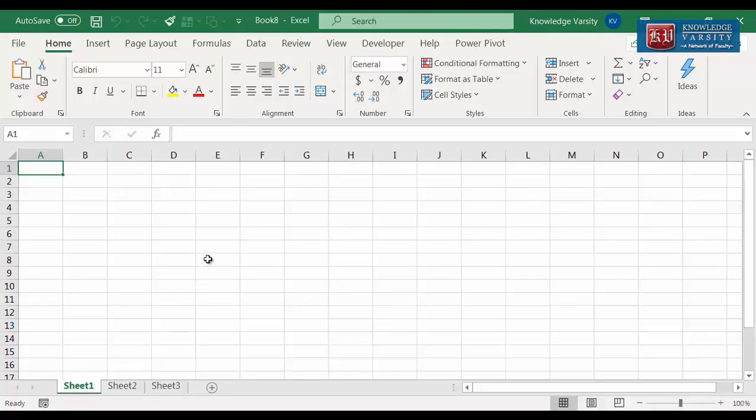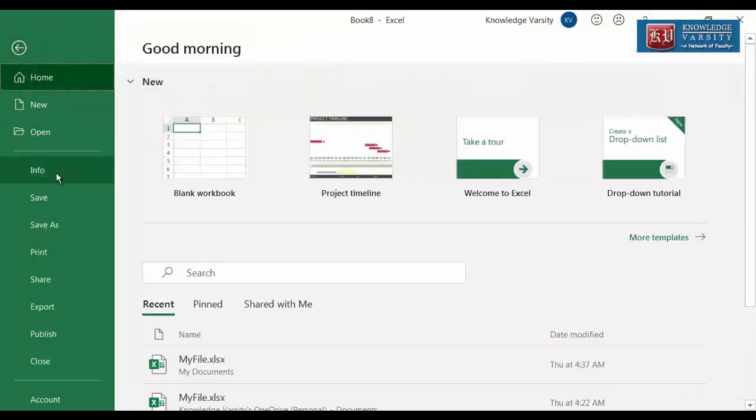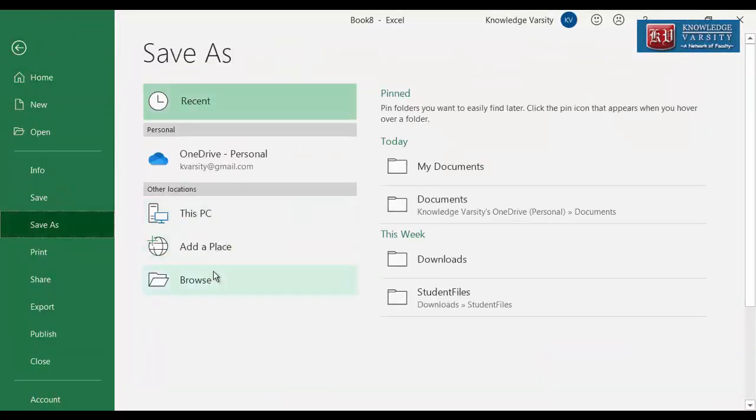After creating a new workbook, we should give it a name. The name should be easy to recognize and retrieve in future. I can't think of any other name. Let me name this file as My Workbook and save it.